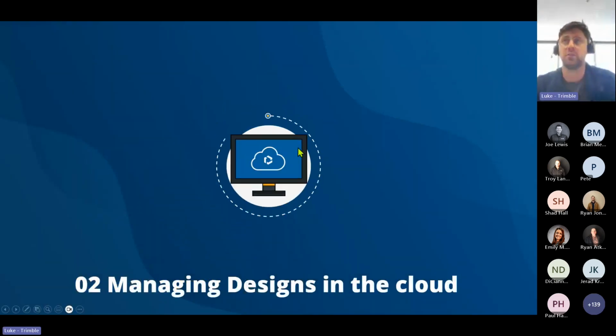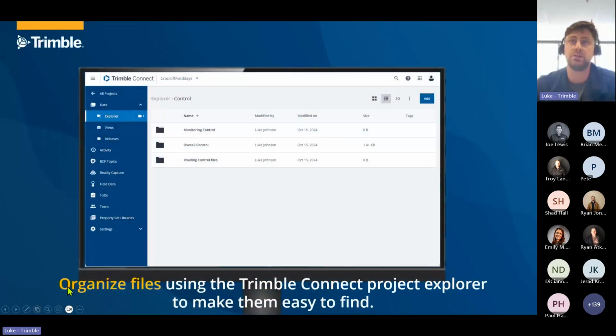What can we actually do with them to organize them and make sure that the right people get the right data? First off, the Connect Explorer is essentially just a file explorer. What we can do here is create folders to categorize what files are which. You could put control files in a folder, routing alignments in a folder, and surfaces in another folder, or any sort of organization that works.